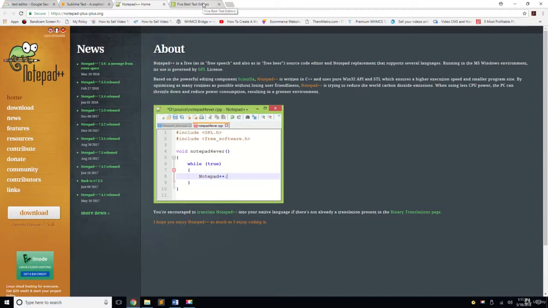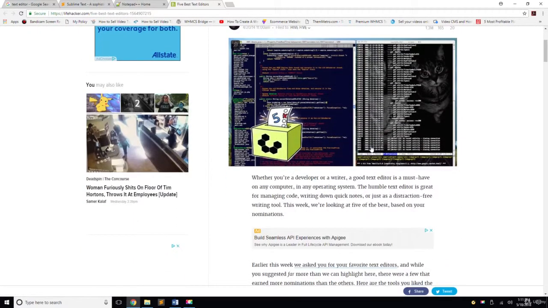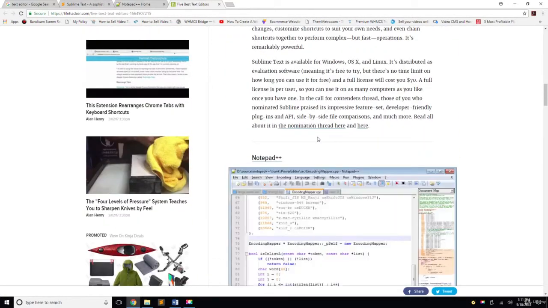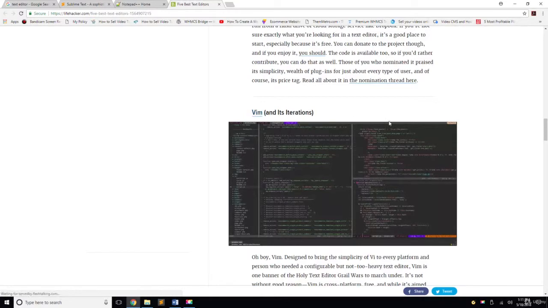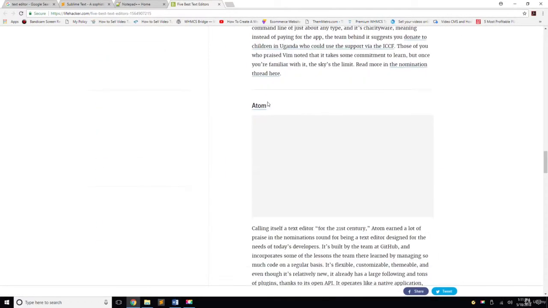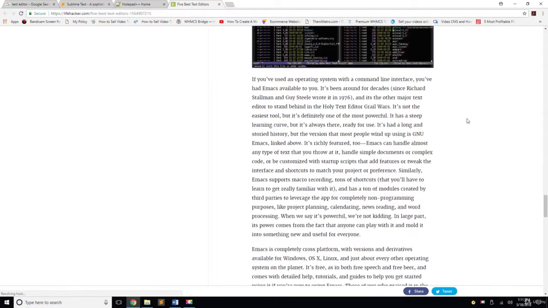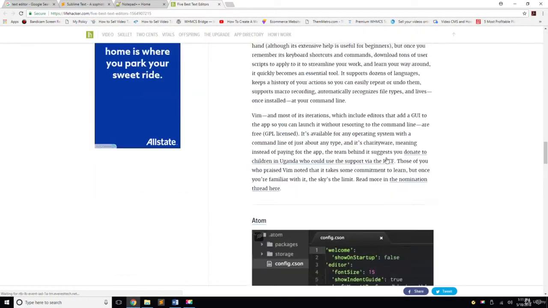Okay, now I'm going to look at lifehacker.com, their 5 best text editors. So according to this, Sublime Text is one of them. Notepad++, which is what we just went over. Vim, Atom, and Emacs. So those are the other options that you can choose from.